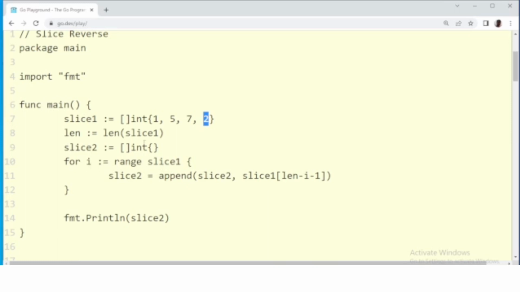Then i will be 1. That means 4 minus 1 minus 1. That means 4 minus 2. That will be 2, 0, 1, 2. So the value at index 2 is 7. Similarly, in the next iteration, the value will be 5. And then at the last iteration, the value will be 1. So slice 2 will be filled with 2, 7, 5 and 1. Then we are printing the output.